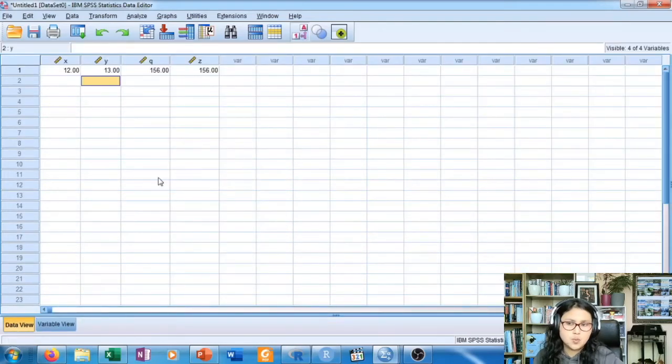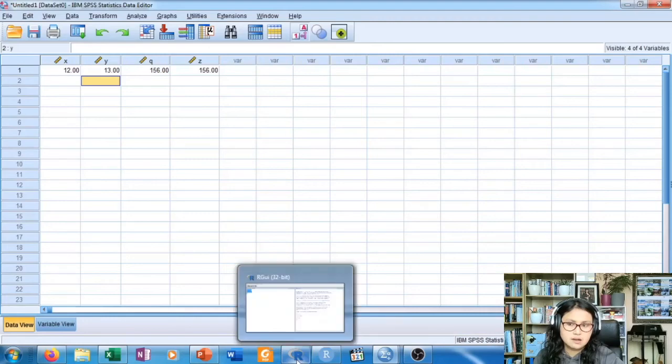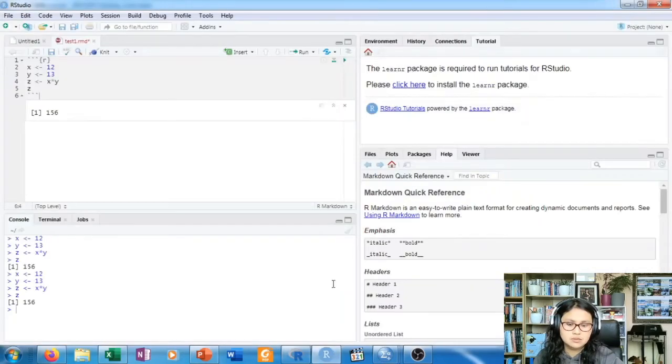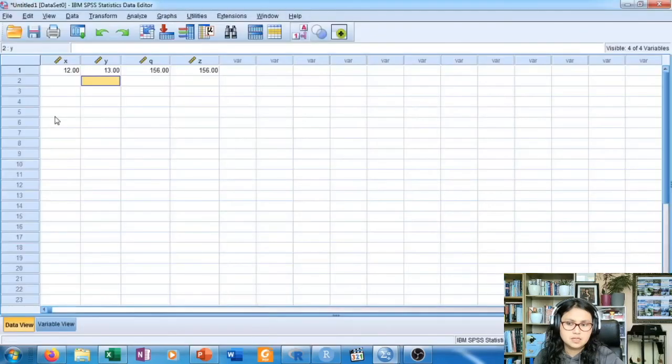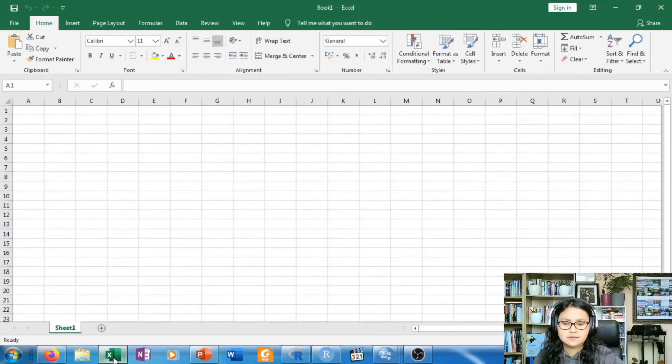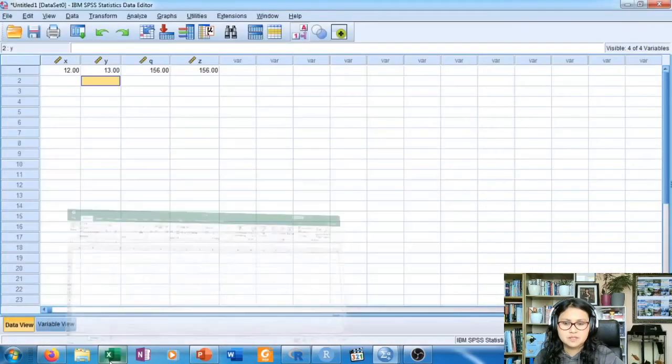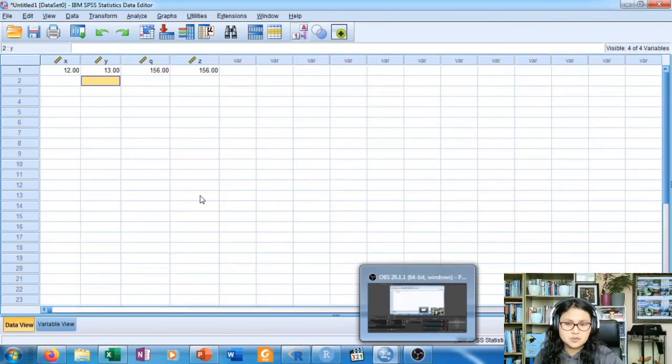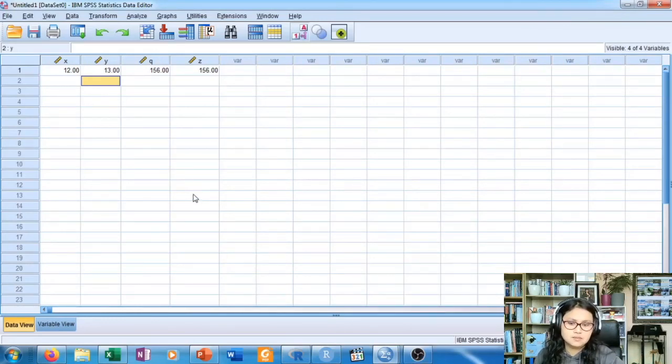So guys, what do you prefer, the R or R Studio or the SPSS? As you can see, SPSS is more comfortable or easy to use, or let's say user friendly, because it is similar to Excel. It's easy to manipulate, but I recommend you to use both because there are pros and cons in using SPSS and R. That's why I am using R and SPSS.